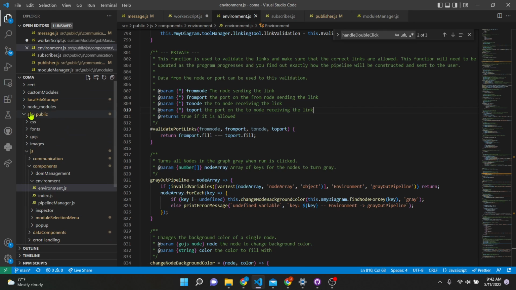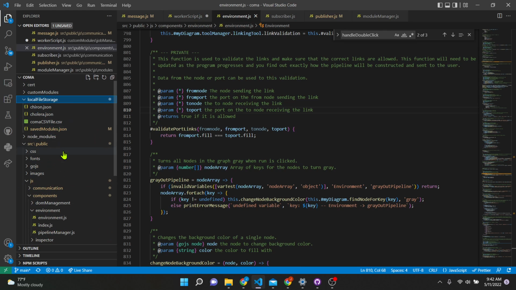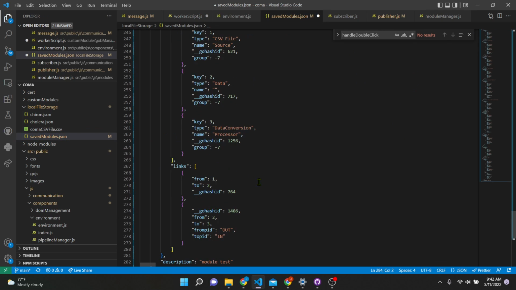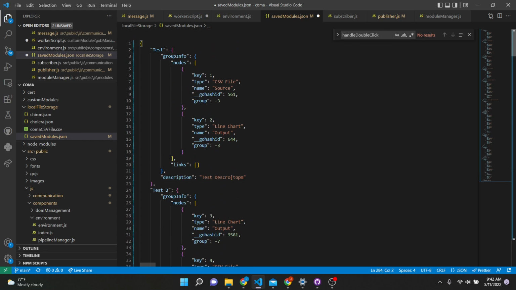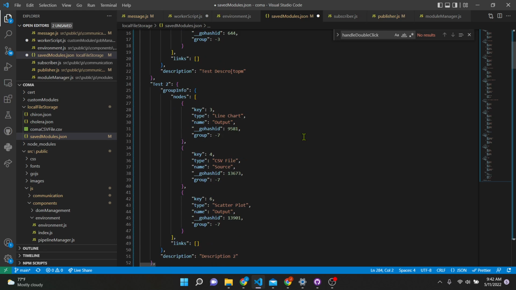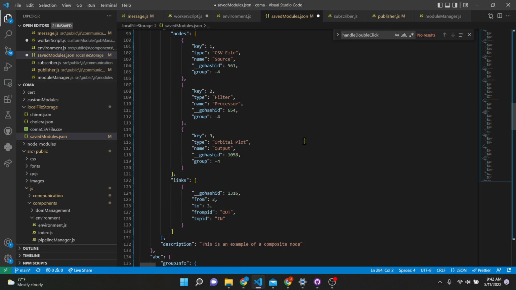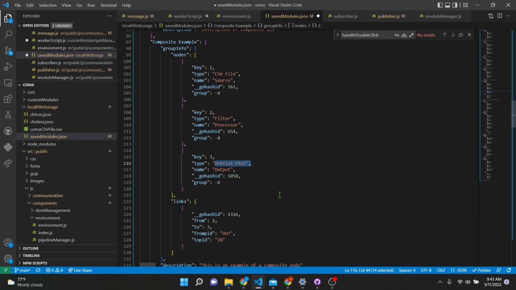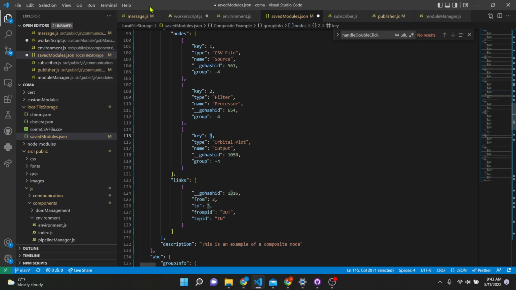And so one more thing. So right now, when we save these composite modules, I'm saving them to local file storage, and I'll show you what they look like. So these are all the representations of the different modules. And so, for instance, let's find one that has some links. Okay, here's one with links. So in this one, we have a CSV file, a filter, and an orbital plot. And we have a link between node 2 and node 3. So there's a link between the filter and the orbital plot. And so you see how the representation is.